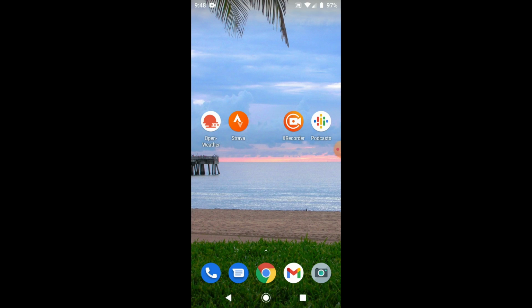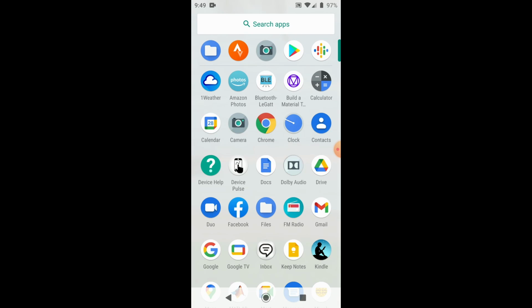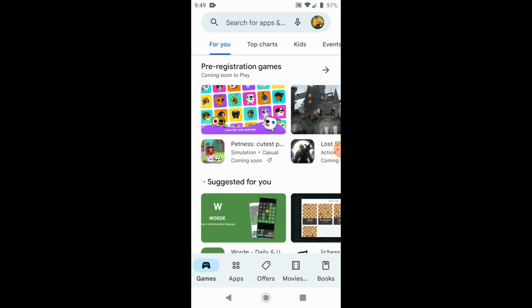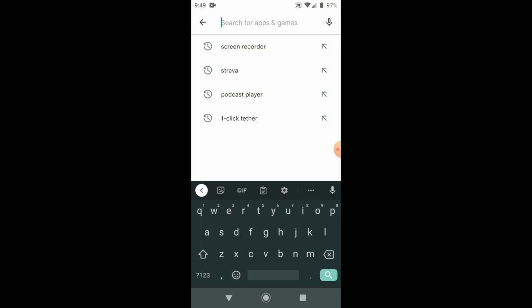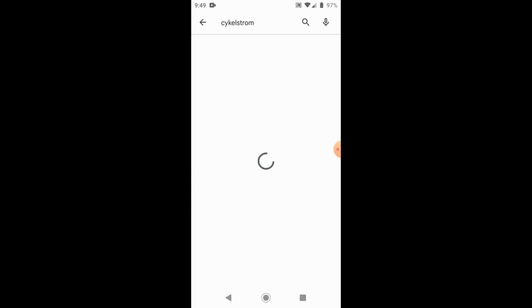Okay, so I'm going to walk you through how to install the Cykelstrom app from the Google Play Store on your Android phone. So the first thing you want to do is get to the Google Play Store, and you can find that on your phone. And then you can go to the search box, type in the word Cykelstrom, and then just hit the search.